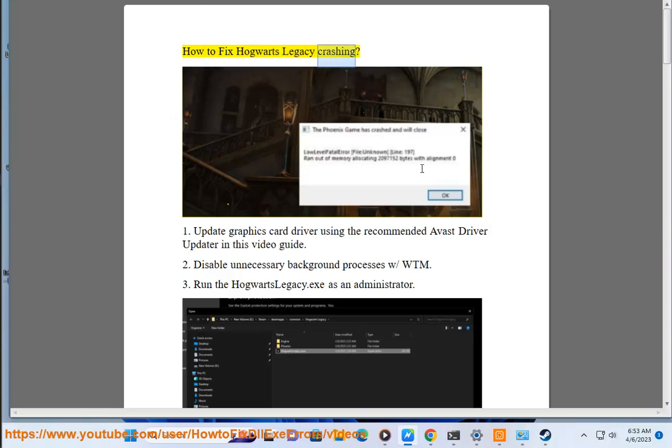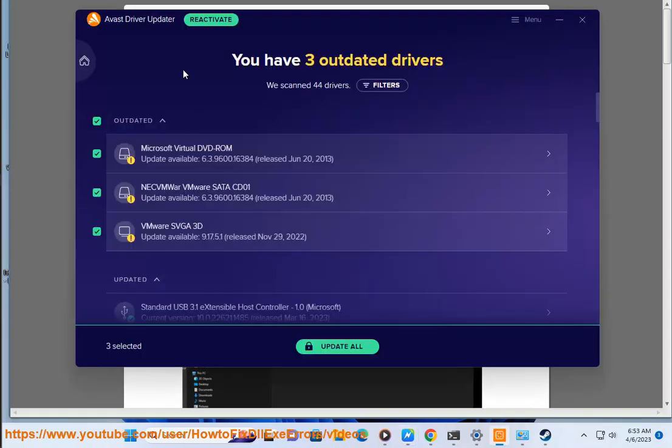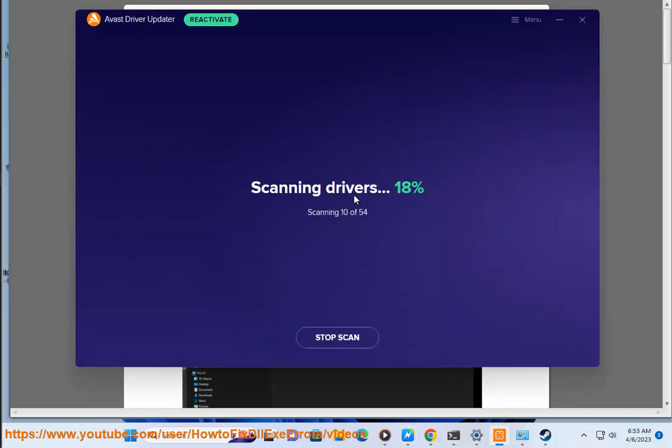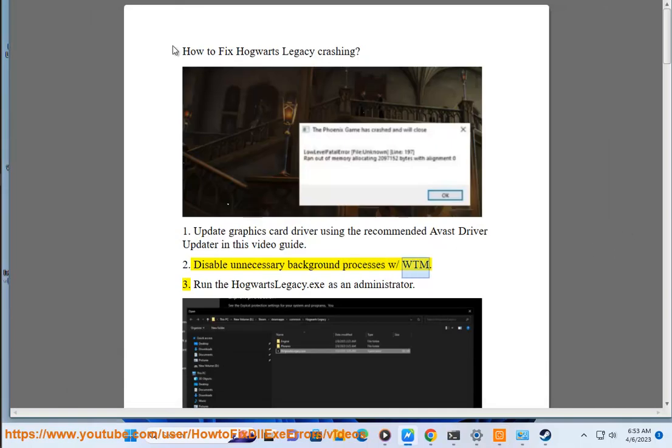How to fix Hogwarts Legacy crashing. 1. Update graphics card driver using the recommended Avast driver updater in this video guide. 2. Disable unnecessary background processes with WTM.